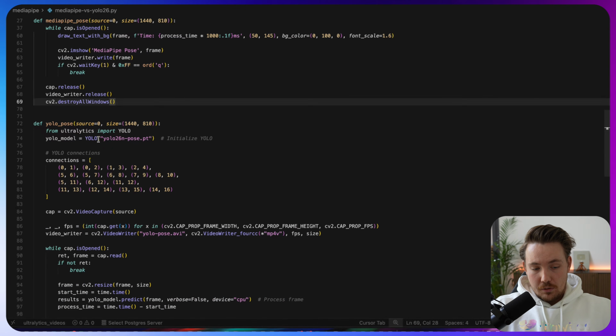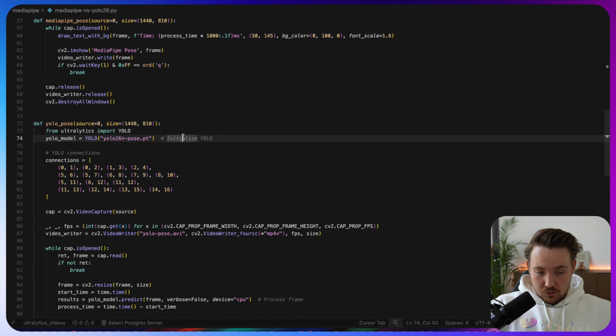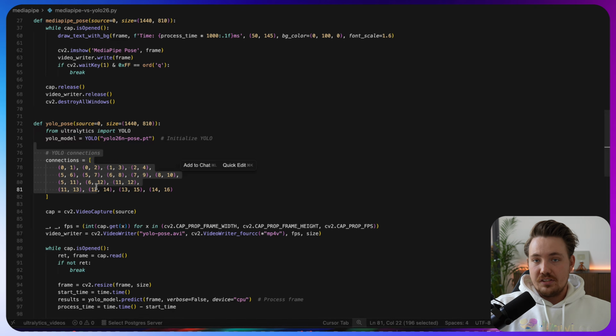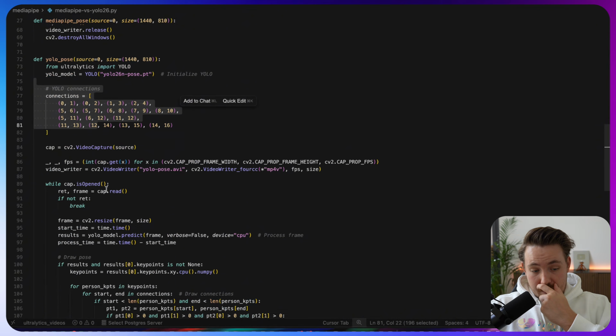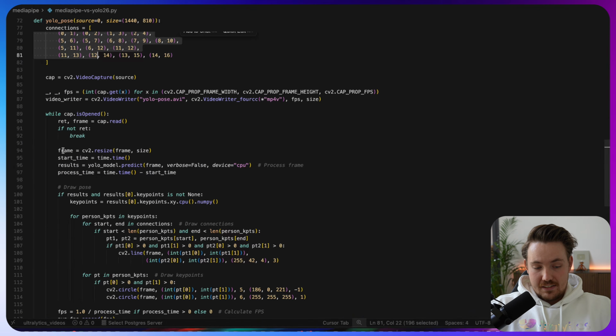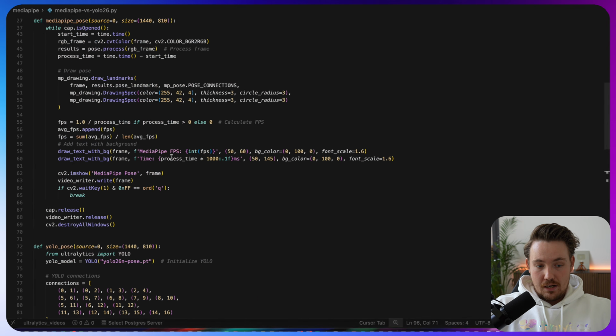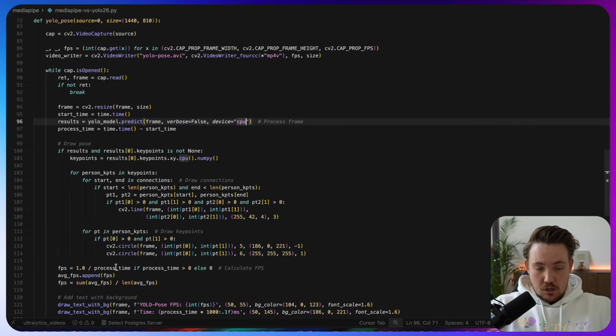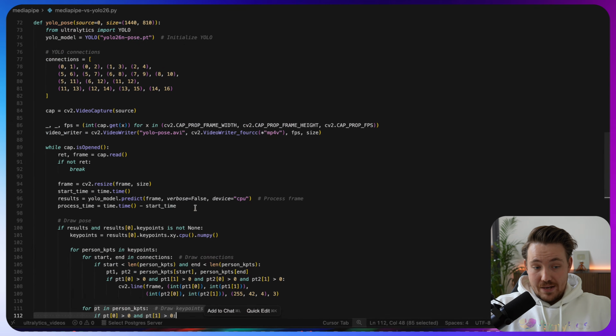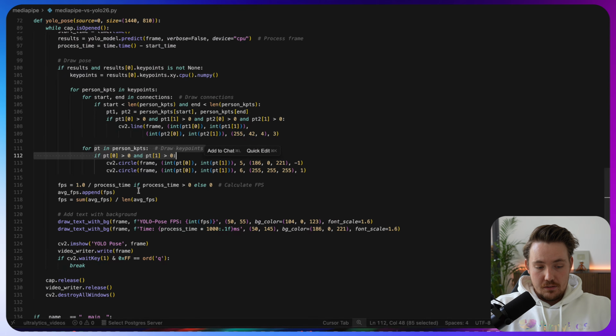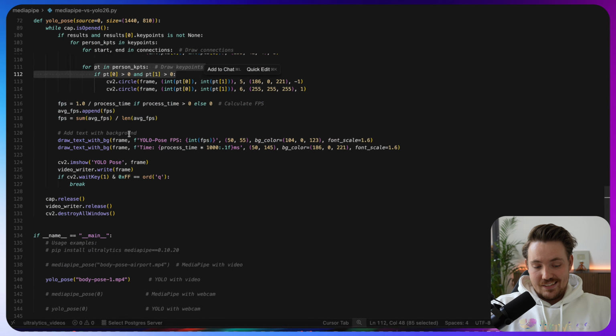So we're going to set it up in a similar way. We import Ultralytics. We have our YOLO models. This is the connection, so the edges in between the key points. We have our video capture, video writer. Again, we have the exact same for loop. We run our model prediction. So YOLO model.predict. We can specify the device that we want to run it on. Right now, I only have my MacBook. Let's just run it on the CPU. It's going to run on the exact same hardware as the MediaPipe version. Then to draw the pose, it's just going to draw the lines. It's going to draw the circles based on these connections that we have set up here. And that's pretty much it. The rest is the same.